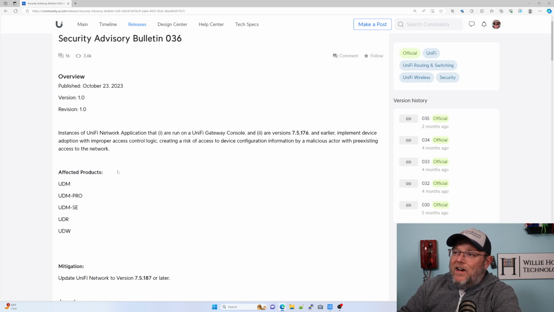Instances of the UniFi network application that are run on a UniFi gateway console and are version 7.5.176 and earlier implement device adoption with improper access control logic, creating a risk of access to device configuration information by a malicious actor with pre-existing access to the network.